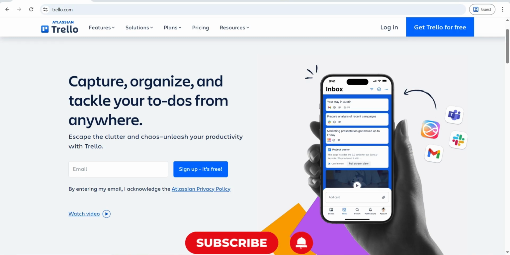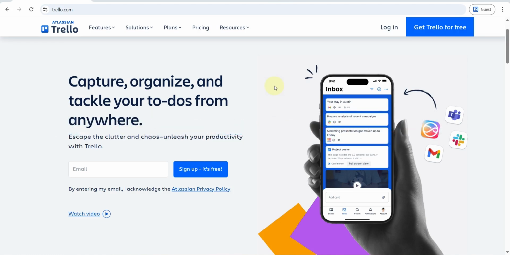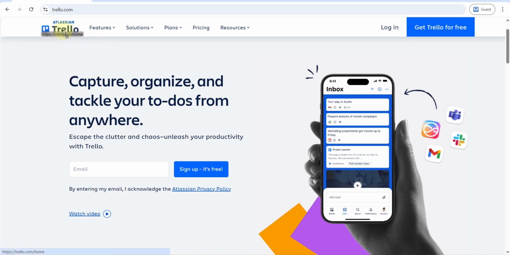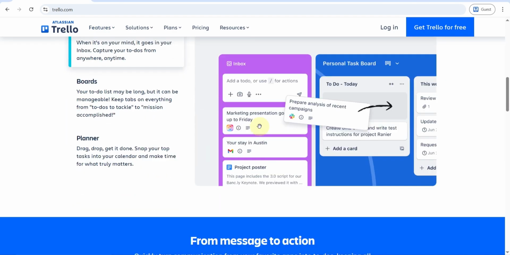In today's video, I'm gonna show you how to use Trello for workflow. If you are looking for a simple way to organize your tasks, manage projects, or work with a team, Trello is one of the best tools you can use. In this video, I will give you a full beginner walkthrough of how to use Trello.